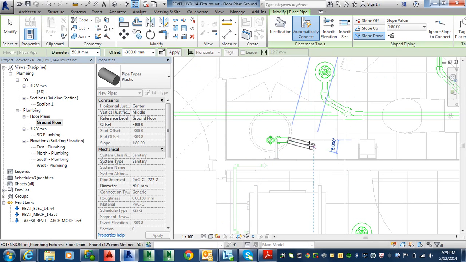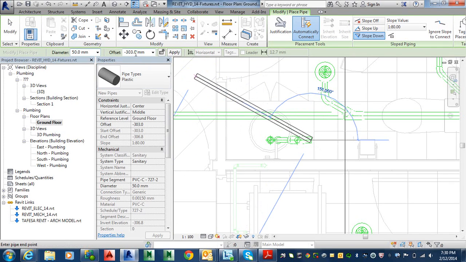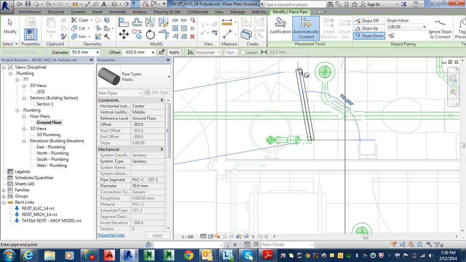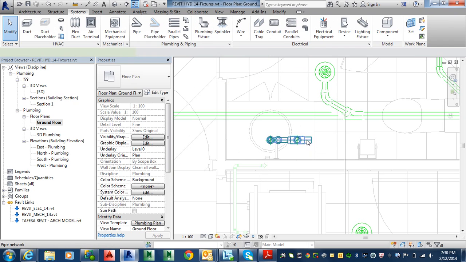So if we want to keep to this design drawing, go 45-degree straight to the trap. Looks like this diameter is actually 40. So to change that, just hover over one of your pipes, press tab, and it should highlight the whole system. Select that and change your diameter to 40.